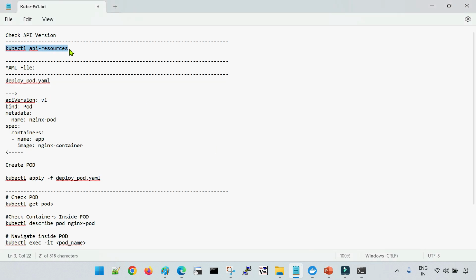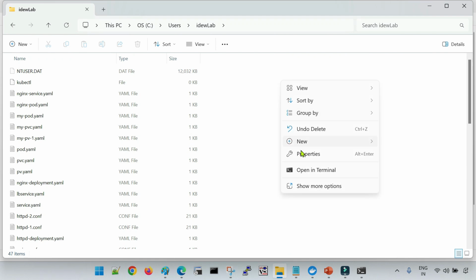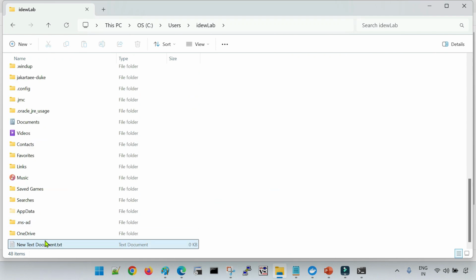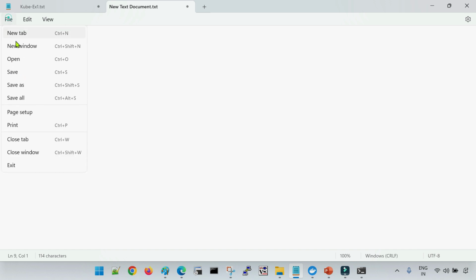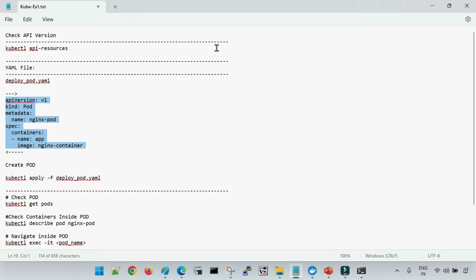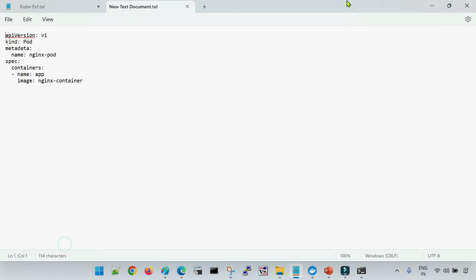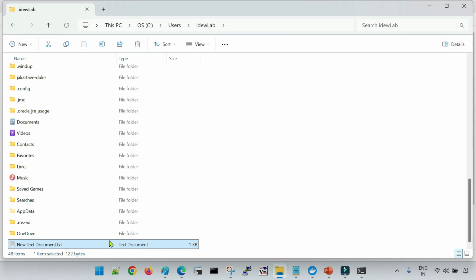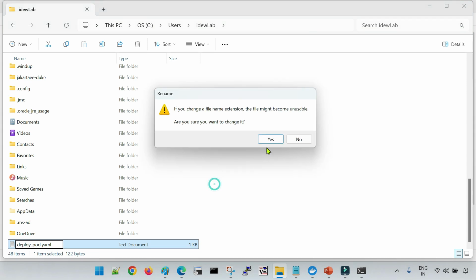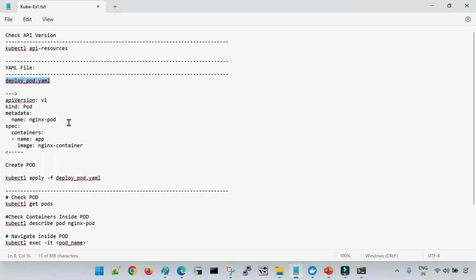So this command we have seen how we can check the API version. Now I will create this small YAML file. Okay, so let me go to a folder. So here let me create a file. Okay, let me copy paste the content here. Okay, this is the same YAML file that we have discussed just now. I will give it a name. Let me give it demo deploy underscore pod.yaml. So let me rename this file. Okay, let me rename it. Yes, okay. So this YAML file we have created.